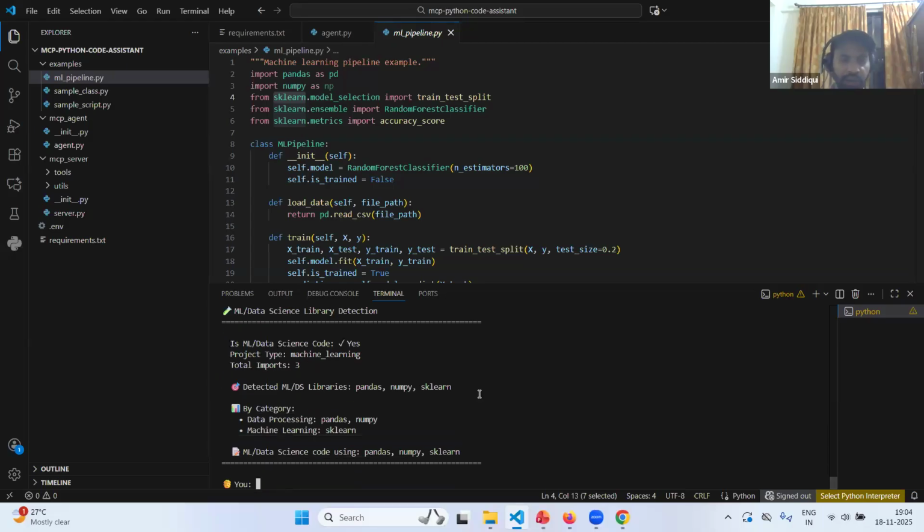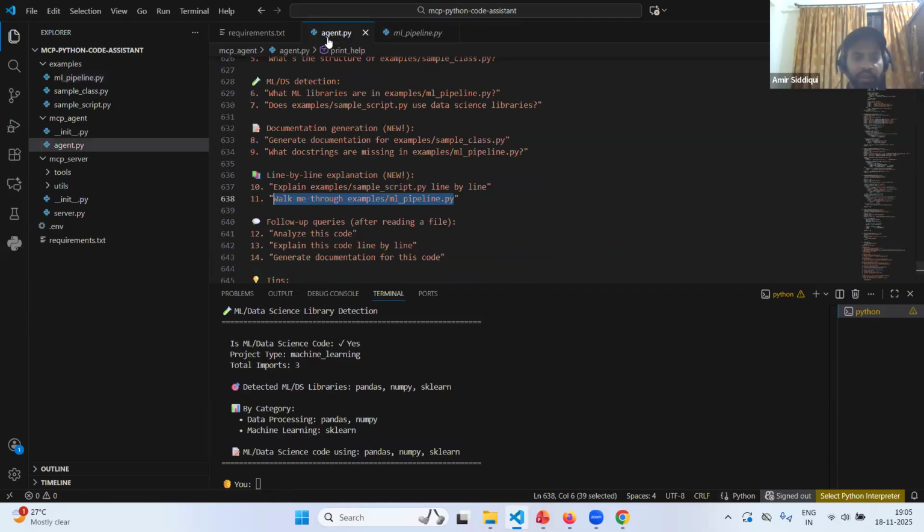And then it detected libraries here for data processing, pandas, numpy, and machine learning, sklearn, and so on. So you can continue. You can ask different questions and you will get the output.